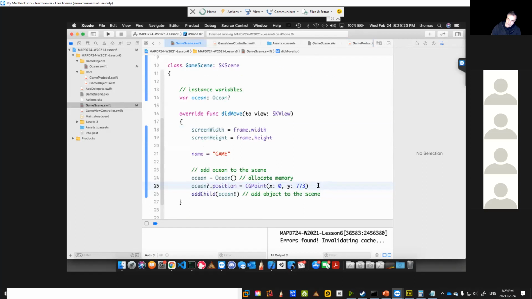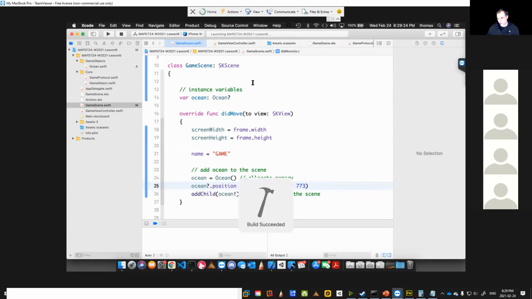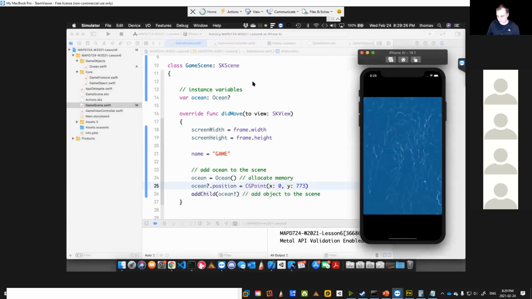Again, this is our initial position, right? Let's try that now and see what happens. Does it work? Does it break? Is it the same size? Does it make sense? Is it going to last forever? Are we going to see part of it? Or is it going to scroll and is it going to look right?